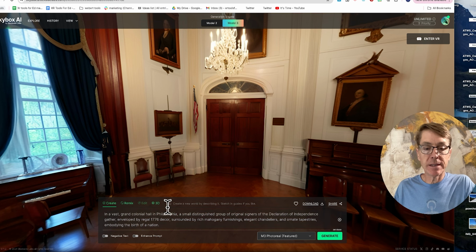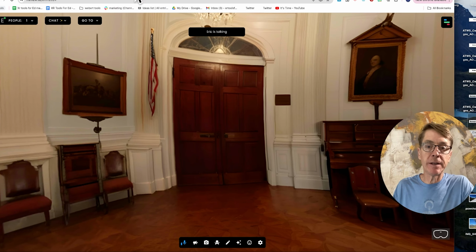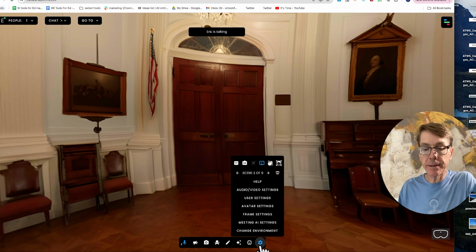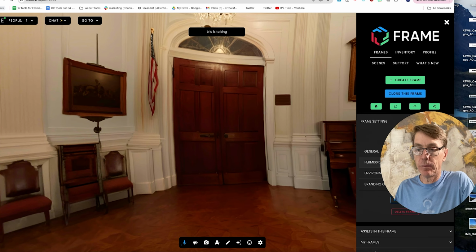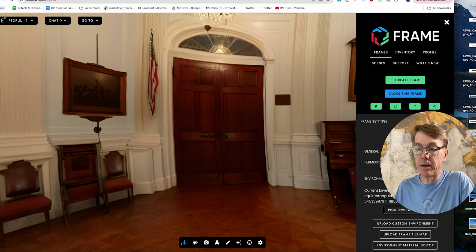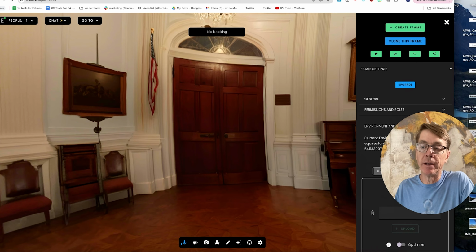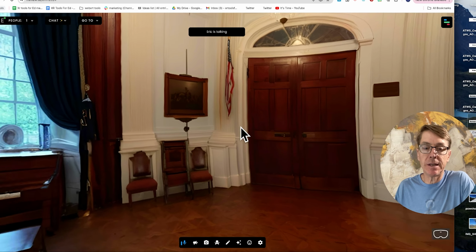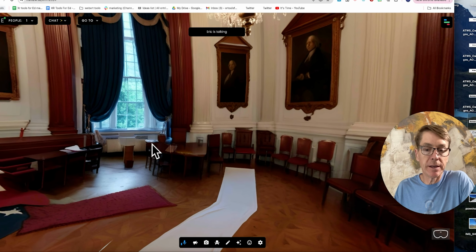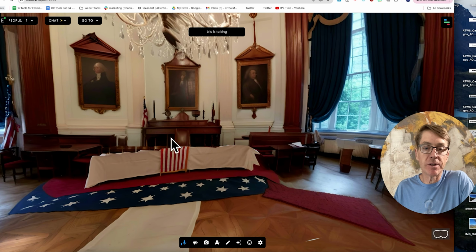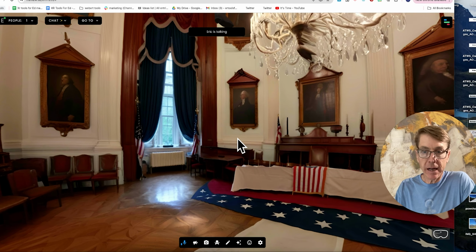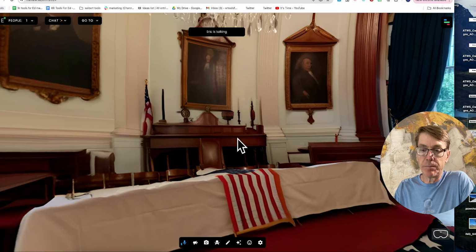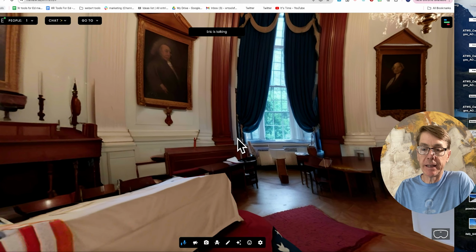After I go into the 3D environment and generate my background, go to Frame VR and go to the gear, go to Frame Settings. Within Frame Settings, go to Environment and Performance, and I would click on Upload Custom Environment. I've already done that, and this is the net result. So we are within that same 360-degree photo. However, I can move across the room, I can pivot around, and it feels like I was there.